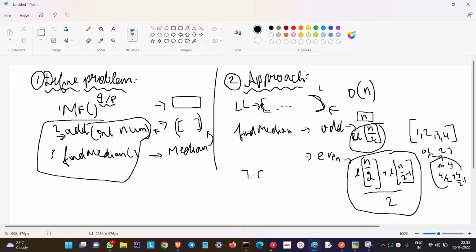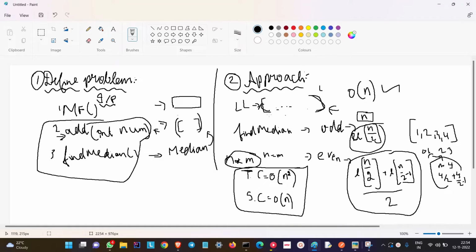The time complexity of the approach is O of n square. For adding, it takes n for one operation, there will be n iterations, and let's consider we have m number of calls to the add function, so n into m. Let's consider n equal to m. In that case, it becomes n square. The space complexity is O of n, since we use only one list. So this is the first approach.